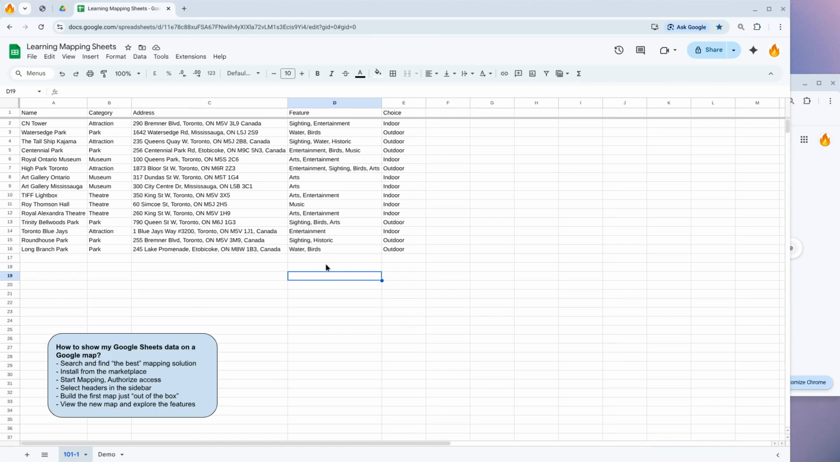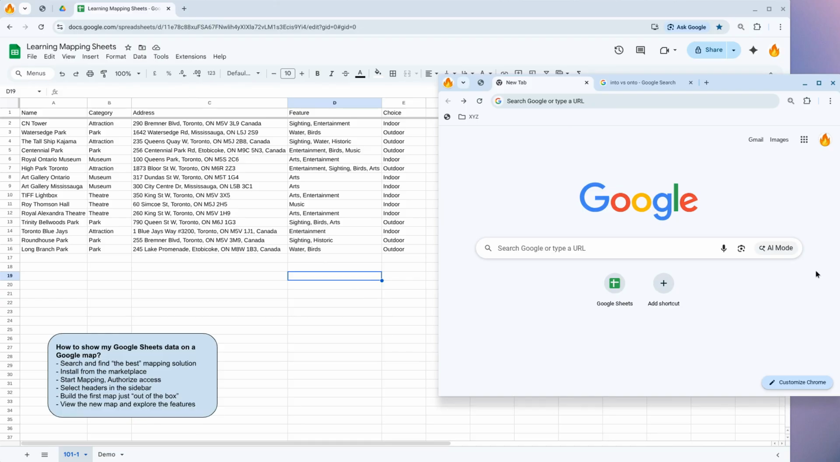How do I show my Google Sheets data on a Google map? I have all of these locations. I want to show them on a Google map. So first, I'm going to search and find the best mapping solution.